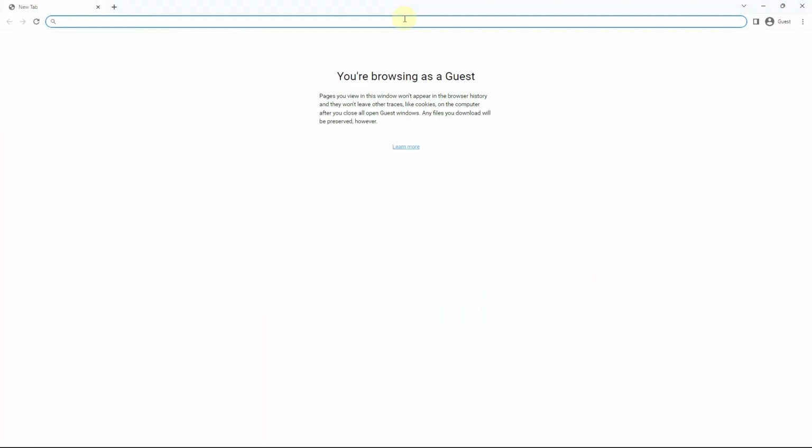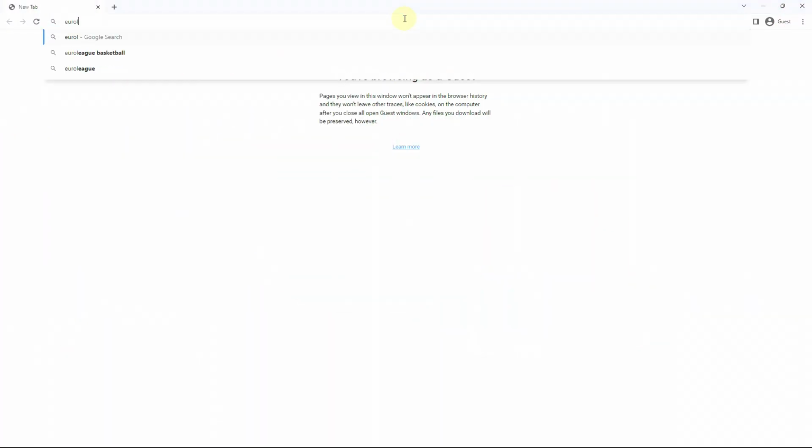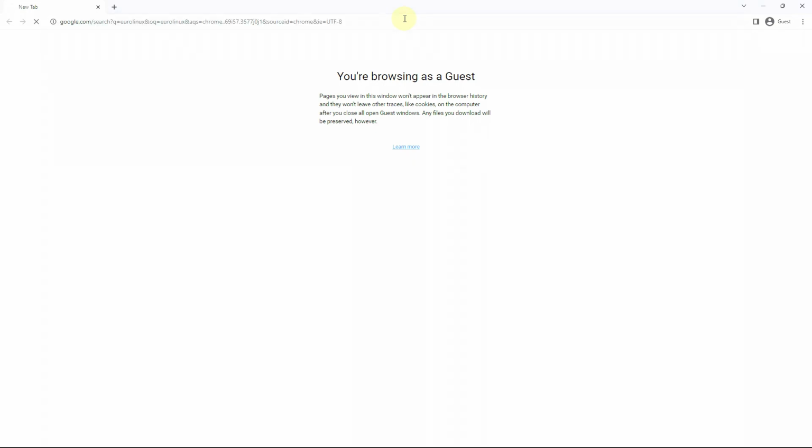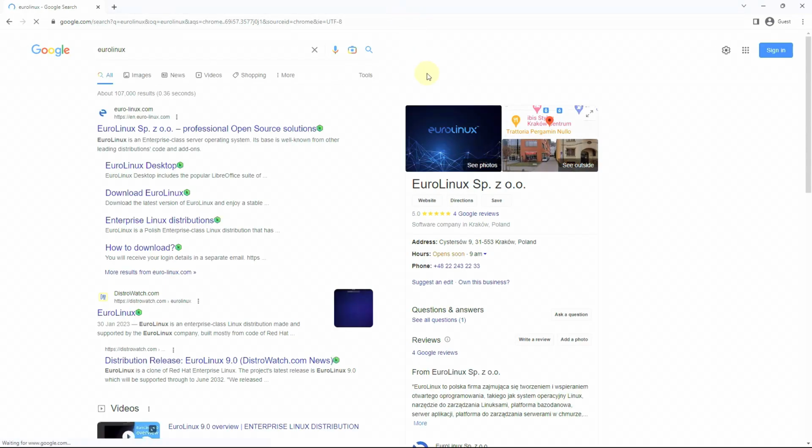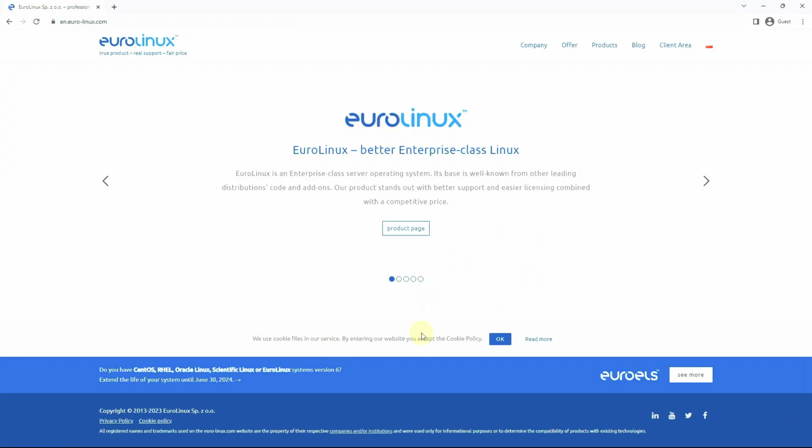In order to download EuroLinux, we need to go to their website. Enter "EuroLinux" as the search term in your favorite search engine. This is the website, and this is their official website.